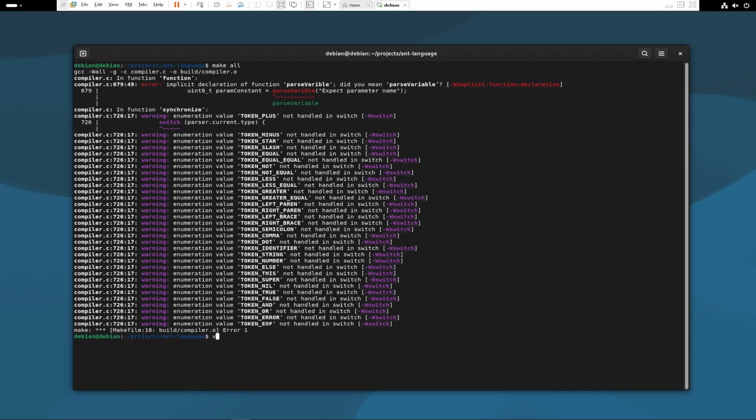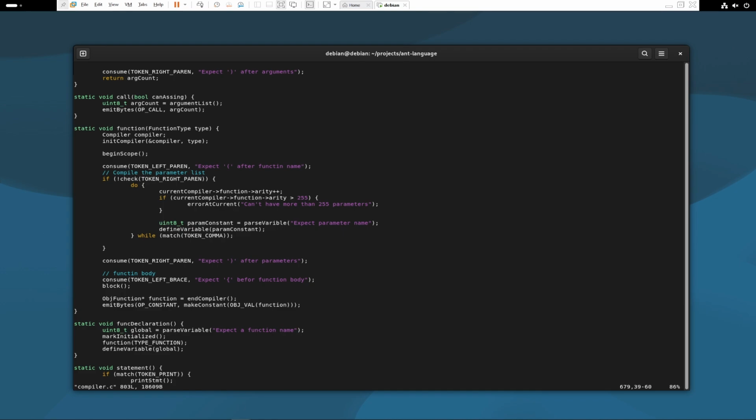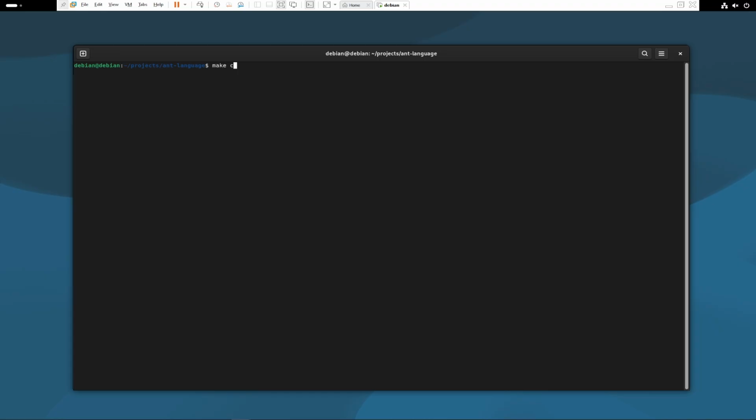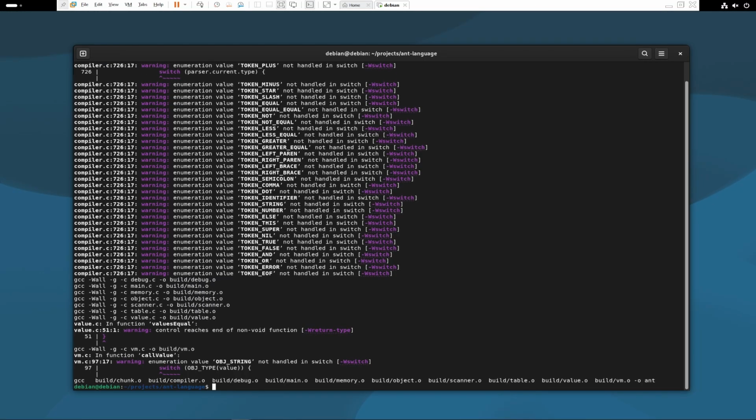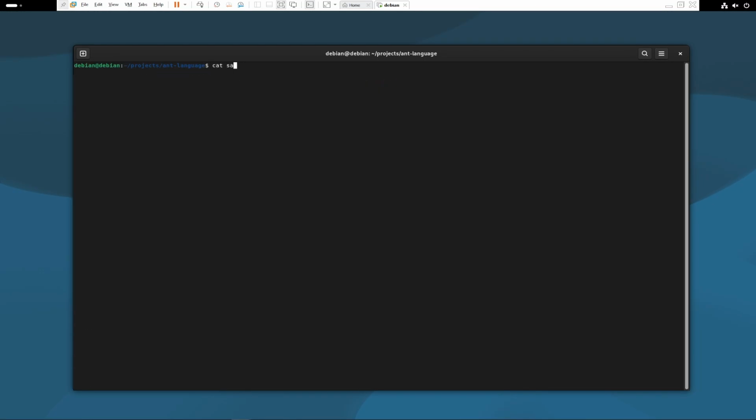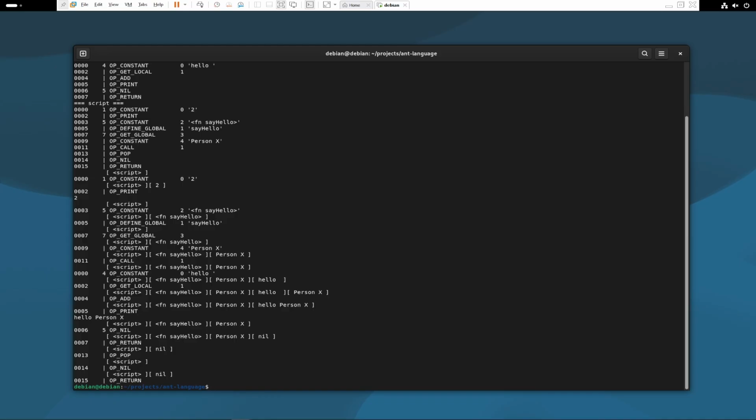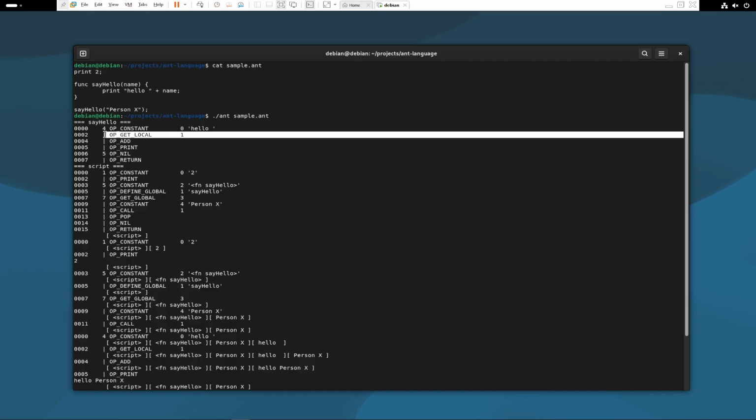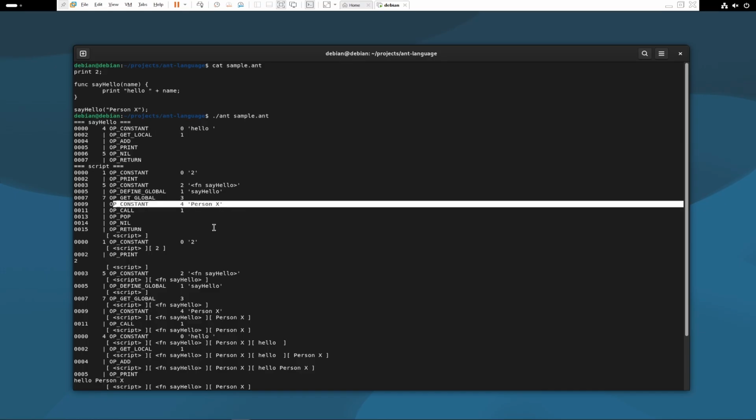Parse variable and compile this parse variable. Make all. So everything is good. So let's see the example, and let's run it on the script sample.int. As you see, guys, we have the bytecode, and the parameter is get local, and you see the argument is person x.